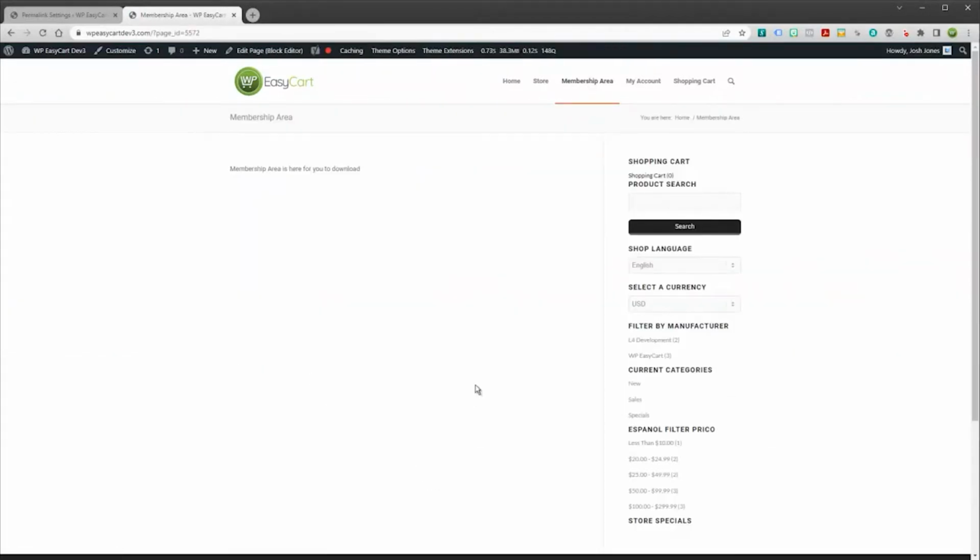For example, I've got a website here and I'm just going to click on membership area. Okay, this is a new page in WordPress. Notice the URL up here. Okay, it uses what's called URL variables, and you can see that up here. It's not very user friendly. Nobody knows what page 5572 is. It's really kind of an ugly system to present your URLs this way.